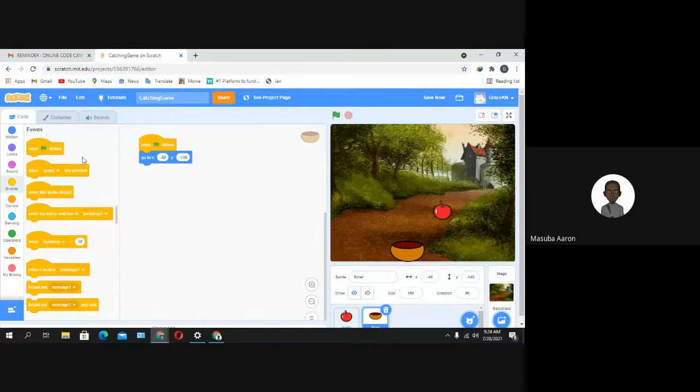You get this block that's named when space key pressed. Let's get it out and see. So this block tells the ball. Remember, here we are giving instructions to the ball. So it's going to tell the ball where to go, and we want it to move to the left or to the right. So according to my keyboard, I'm going to use the left arrow and the right arrow. I hope you can see those on your keyboard.